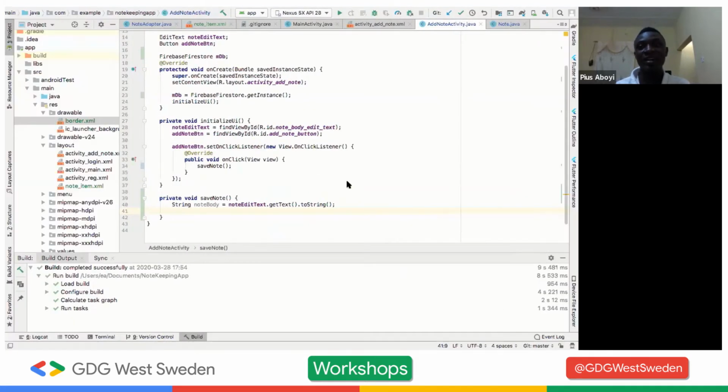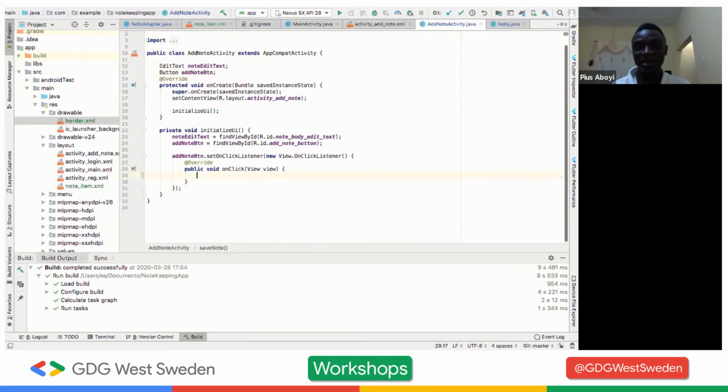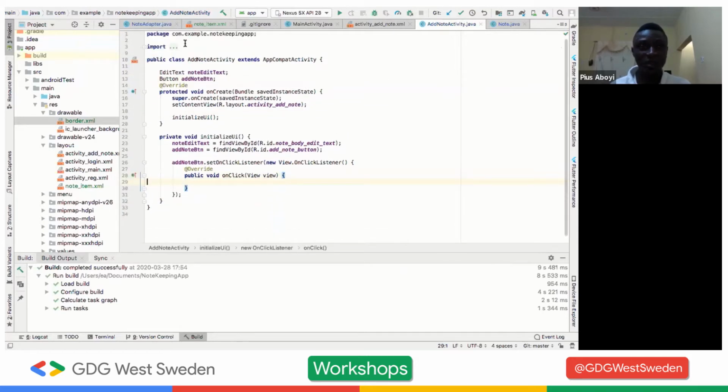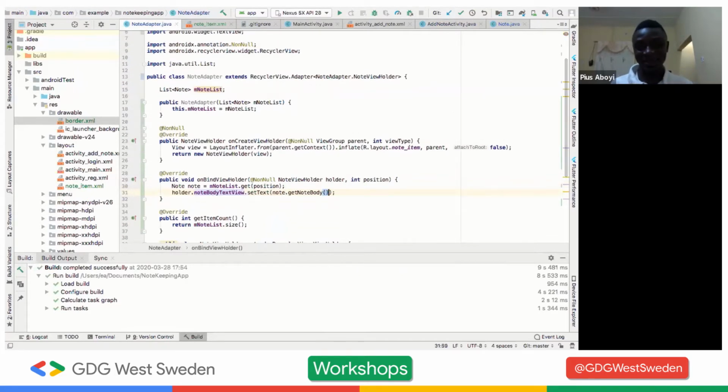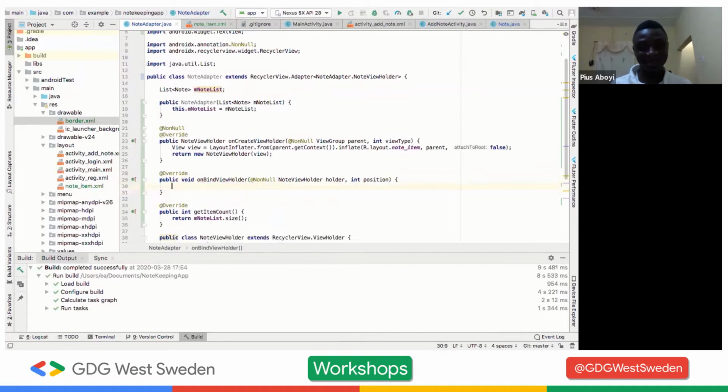So here we are back in Android Studio. I think I have to undo a lot of stuff. Okay, so this is our adapter, and I still have to undo a lot of stuff. Sorry about that.